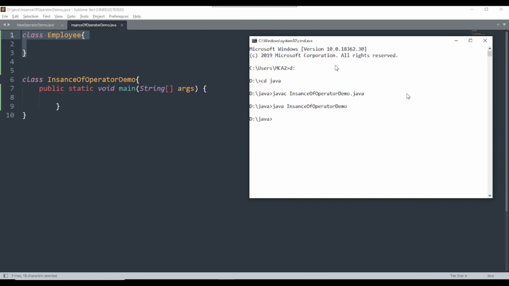So now I have a file with two classes. Now I will compile the file. When I compile the file, it will create two class files. One class file will be Employee and the second class file will be InstanceOfOperatorDemo. In the second class, we have the main method that will be the starting point of the program execution, right? So when I compile the file, Java will create the two class files. I am compiling the file, javac InstanceOfOperatorDemo.java. Now I am running the file using java InstanceOfOperatorDemo. It is compiled successfully and run successfully, right?